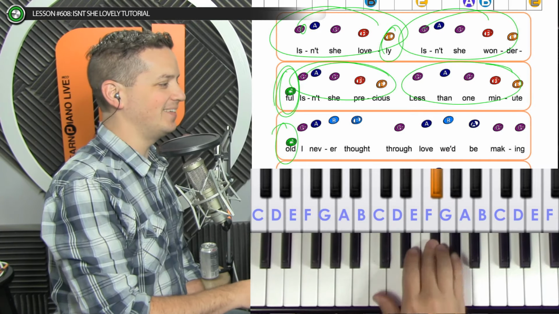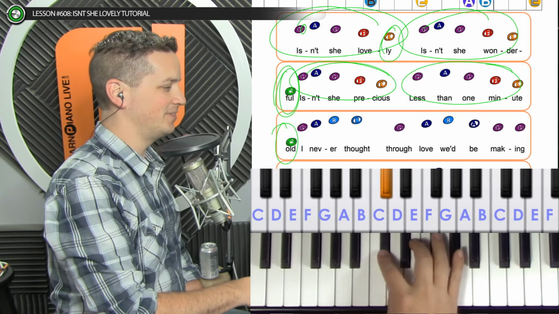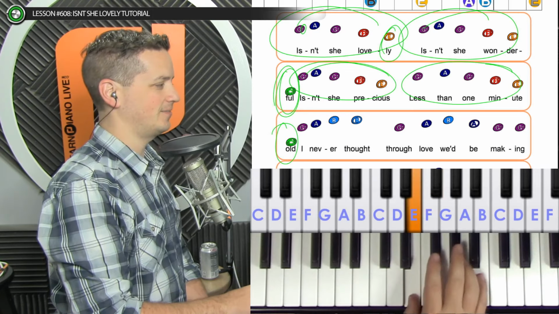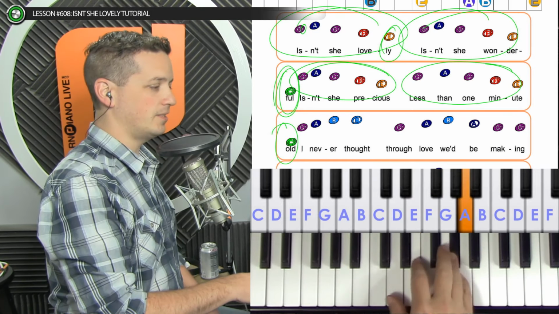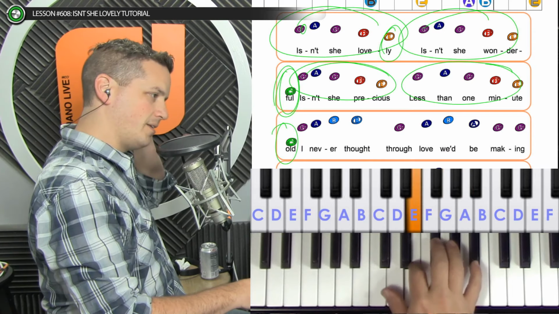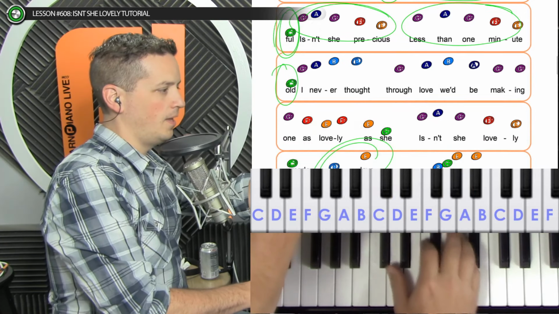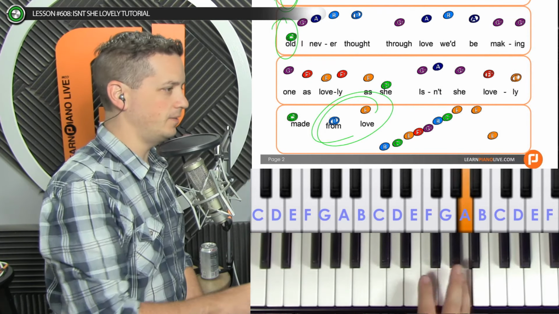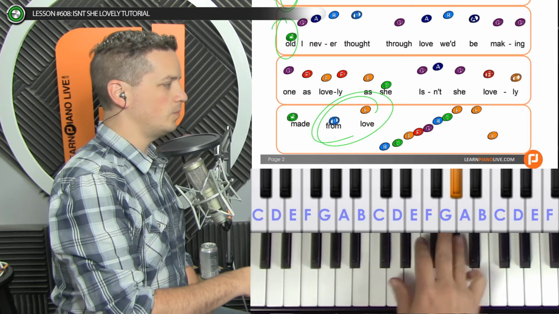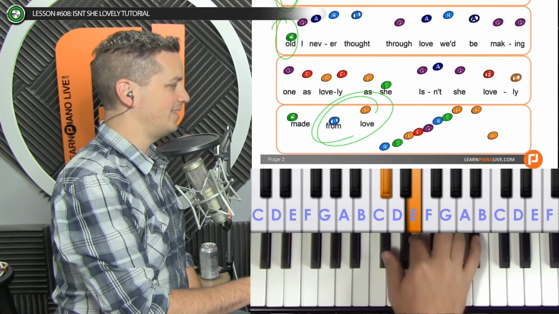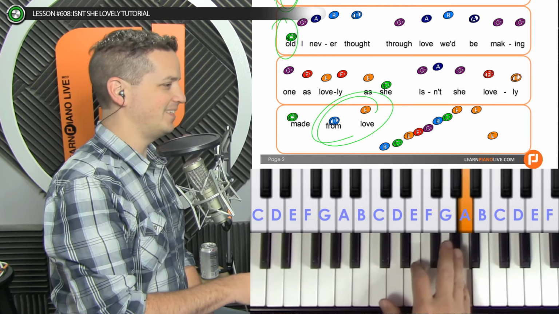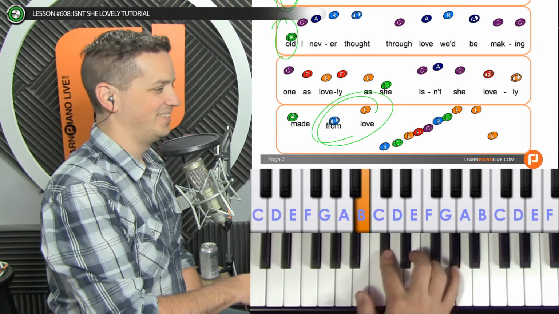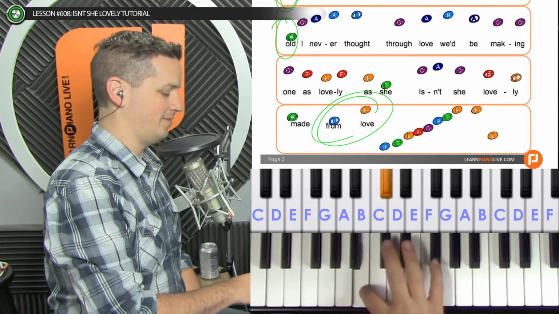Isn't she wonder? Isn't she precious? Less than 1 minute old. I never thought through love we'd be making one as she. Isn't she from love?